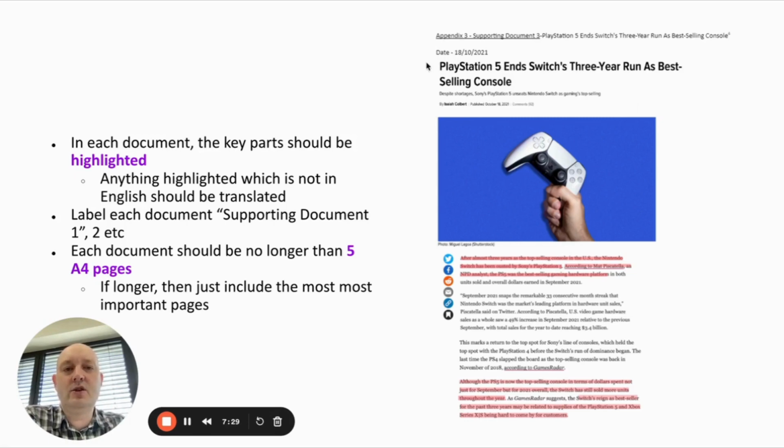You need to copy and paste or take a screenshot of the article and put it into the actual IA document or a separate document, depending on how you submit it. Then you take the article and highlight the key parts. What does that mean? That means you're highlighting the parts that you're going to use in the IA. So this student has highlighted this paragraph here and this paragraph here.